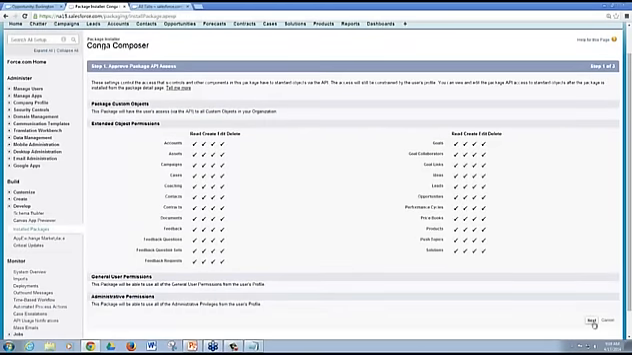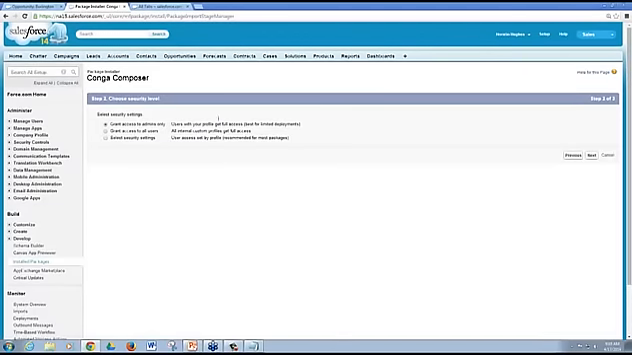So then the API access, just click Next. And this is kind of an important component. On step 2, choose security level. It will default to Grant access to admins only. As a best practice, I highly encourage you to select this second option, Grant access to all users. So that's what I'm going to do here.